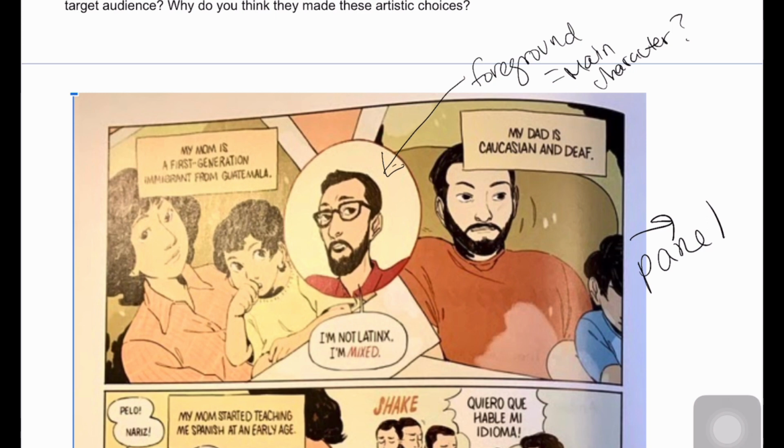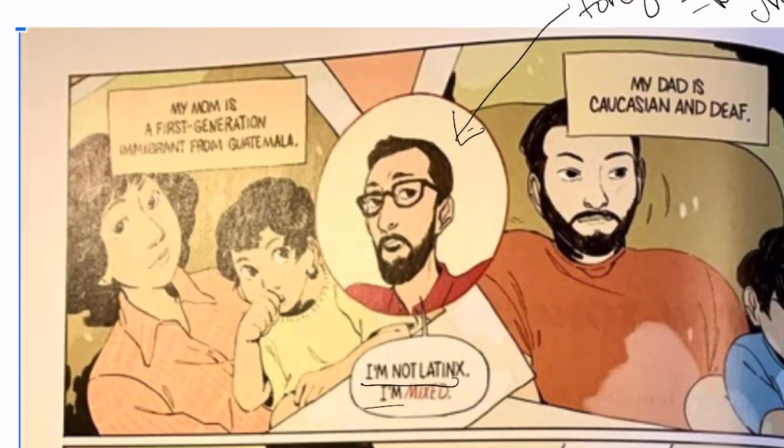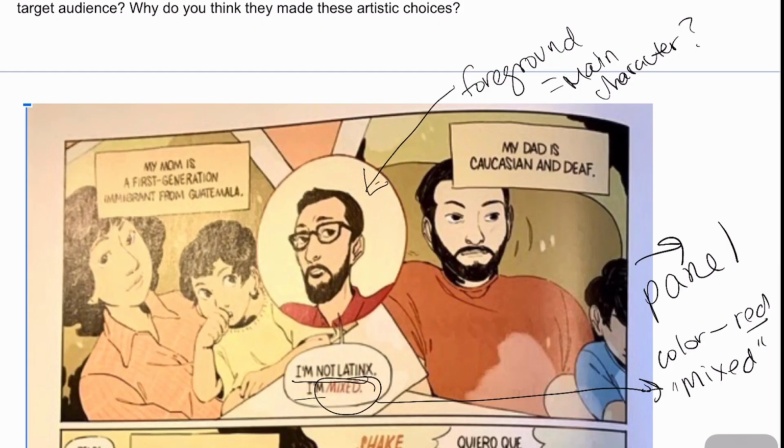Another thing that sticks out to me is we can see that all the text is in black, but then you go over here and it says I'm mixed, and that is in red. So we have the use of color red, and it seems like that is meant to put emphasis on the word mixed. So that probably would lead the reader to believe that, oh, this is something that's probably really important to this graphic novel, the idea of being mixed.